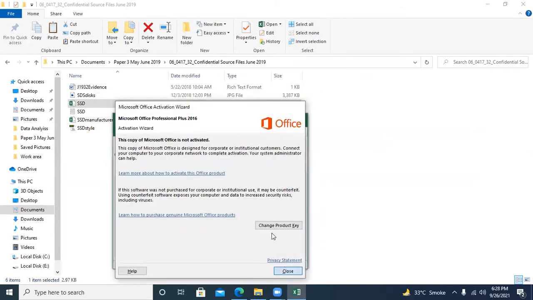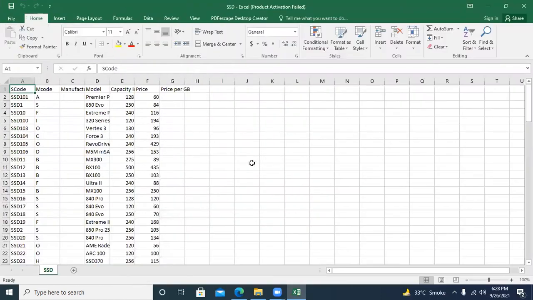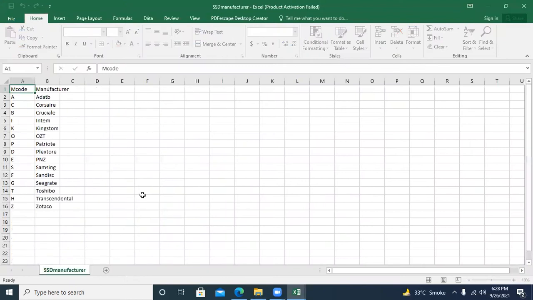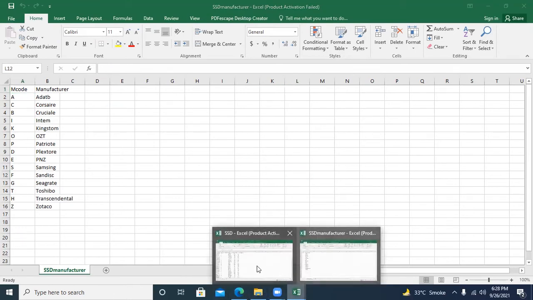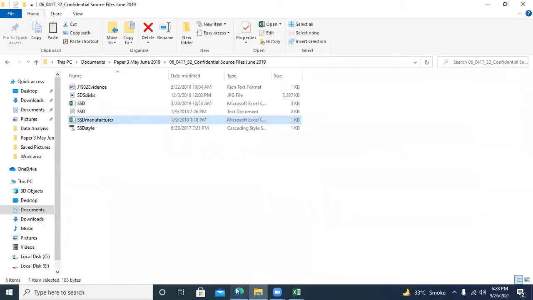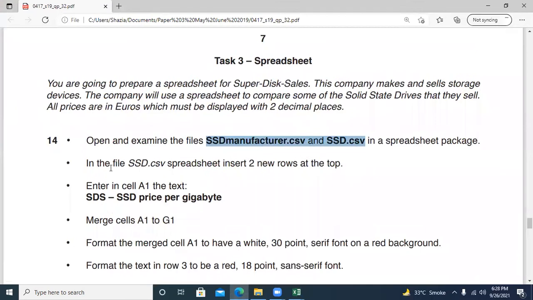So one file is this, and the second file is SSD manufacturer. Put these two files, and you just place them here. This is my working file. The next step is, in the file ssd.csv spreadsheet, insert 2 new rows at the top.